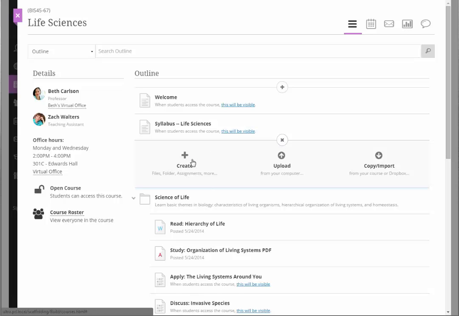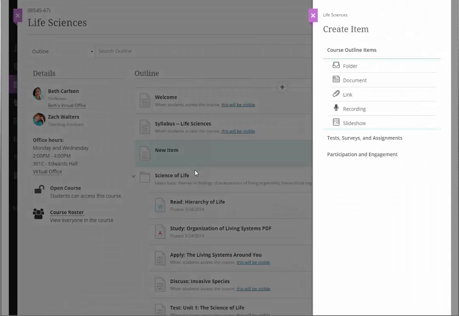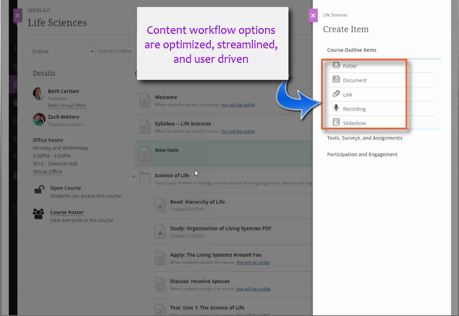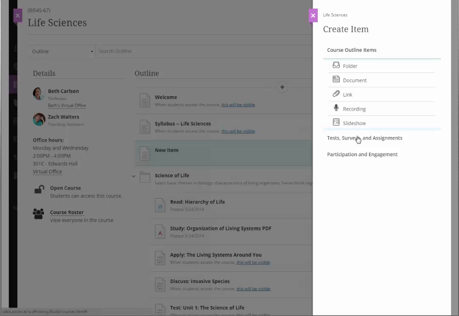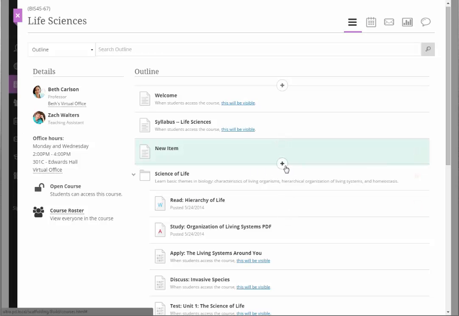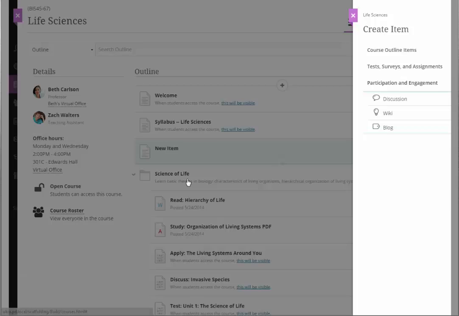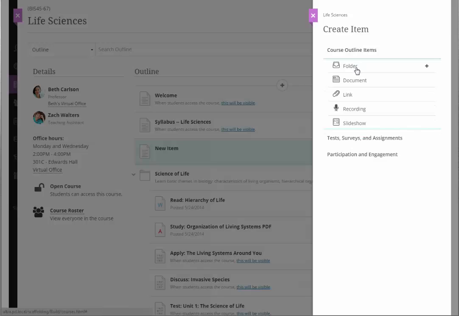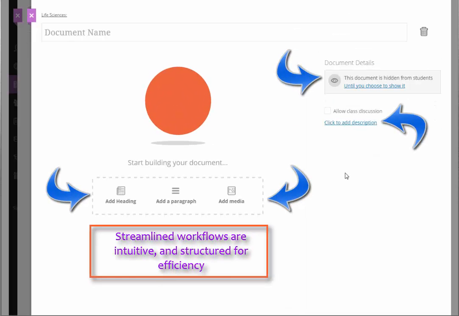But if I go to the create workflow, that's when I then get to see the items that I can create. And you can see some of those options here, things like course outline items, folders, documents, and so on. I might also jump into tests, surveys, and assignments, or I might go into the participation engagement items. If I do want to add something inline, and I click here and decide to create something, anything that I choose, so for example, a document, will walk me through that workflow.